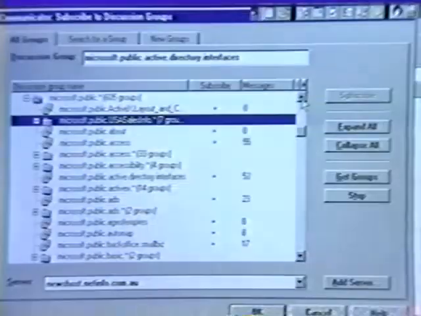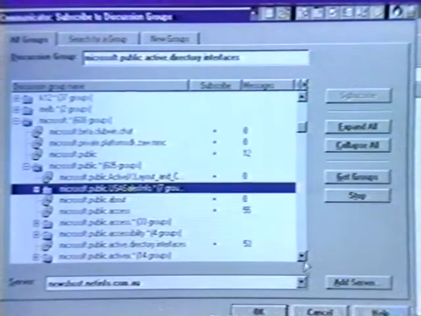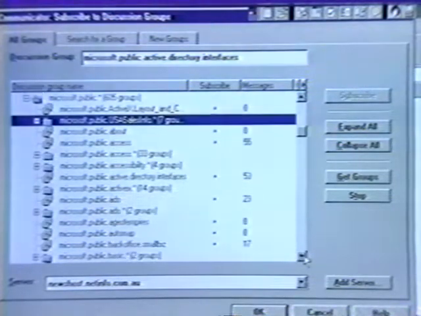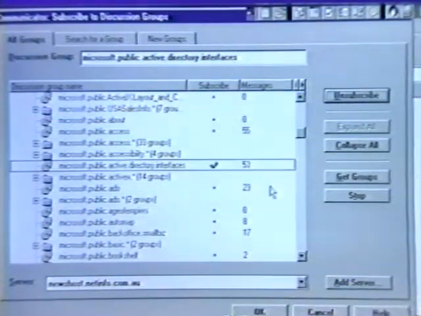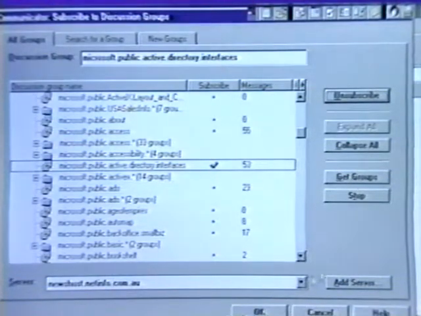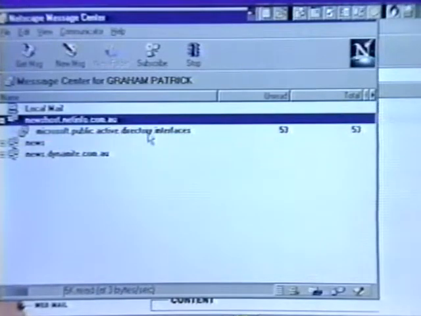Other systems may have a button or a pull-down menu item that you need to click to join a group. Once you have joined newsgroups, all the articles that are posted to those groups will be downloaded to your computer from another computer called a news server.